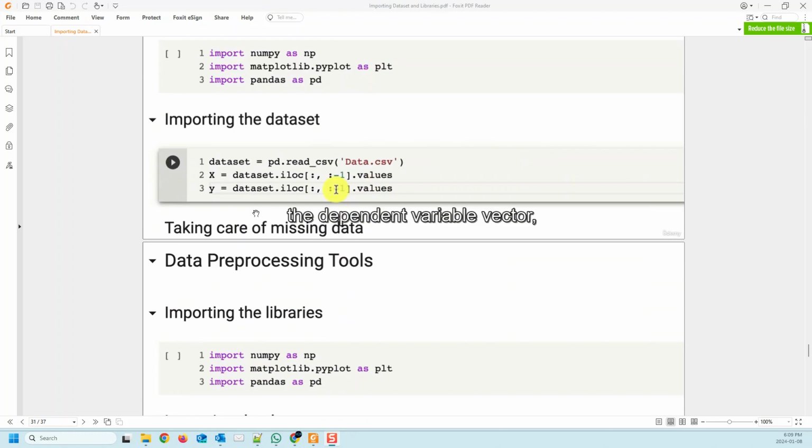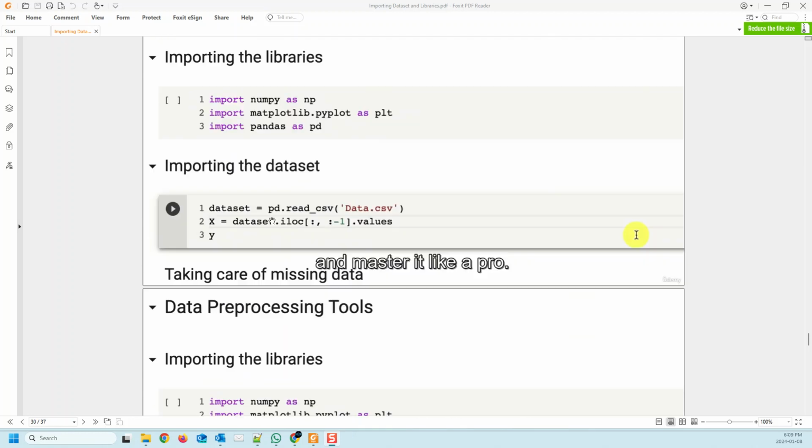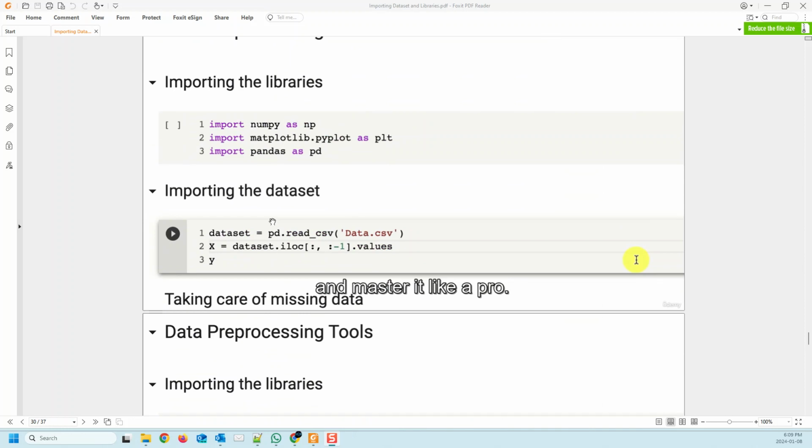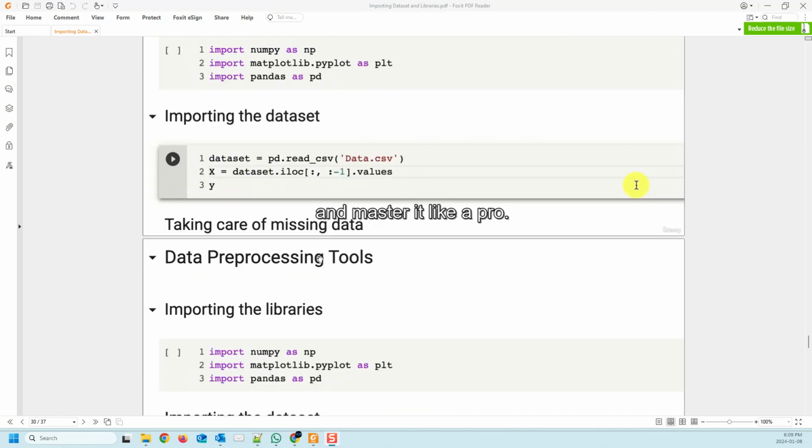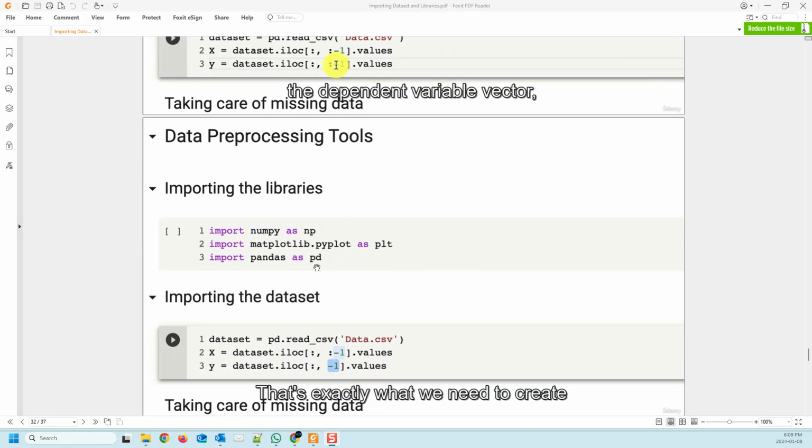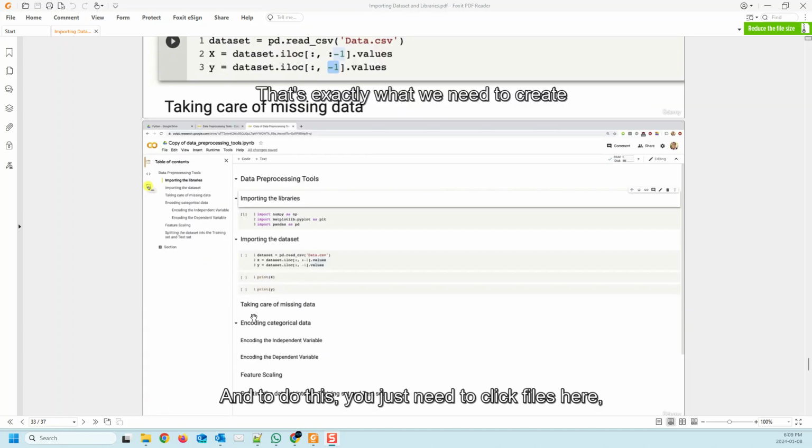Copying and pasting the same line. Let me see if we are going to do it a lot of times, so you can master it like a pro, but the easier way is to just keep it that way. And here you go.